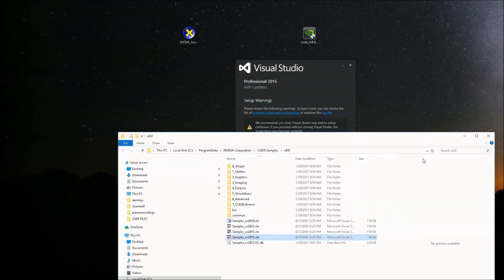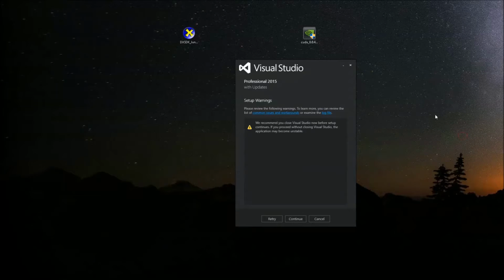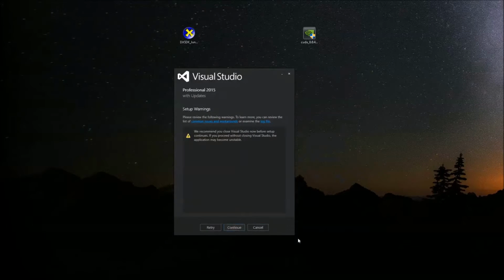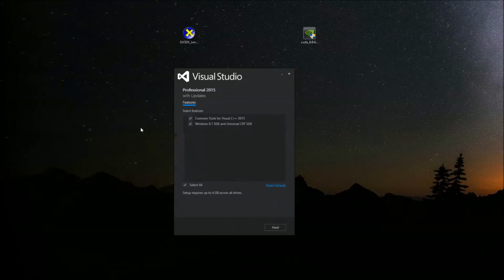Okay. So at some point it will give you a notification to close Visual Studio. So I'm going to go ahead and close that. You can't see it because it's on my other monitor. And we're going to hit continue. And so these are the components that it claims is needed for the install. So we're going to go ahead and click yes to that and hit update.